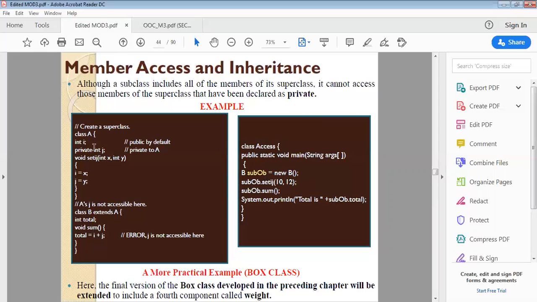So you are not going to declare values for i and j directly, because setij will give the values for i and j. Understand, you are not giving the values for i and j directly using subOb.i, subOb.j. To give values we are calling the function setij(10, 12). So 10 is assigned to x and it is stored into i, and 12 is assigned to y and that is stored in j. So that's why we are not going to give the values for i and j directly.